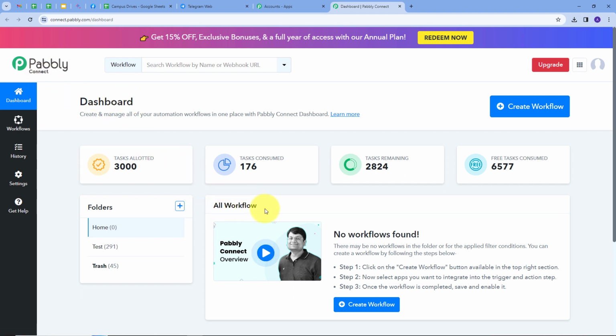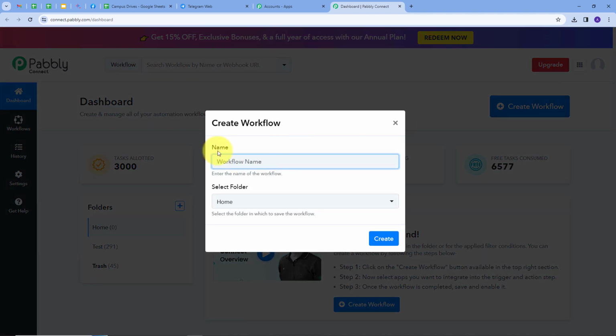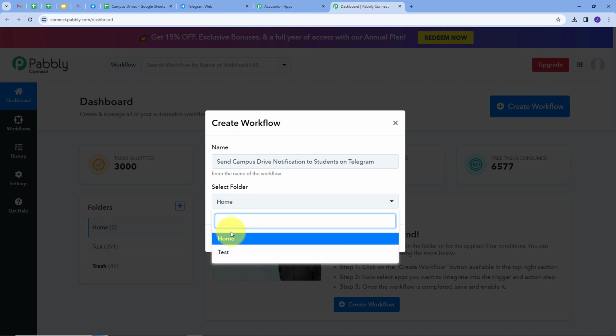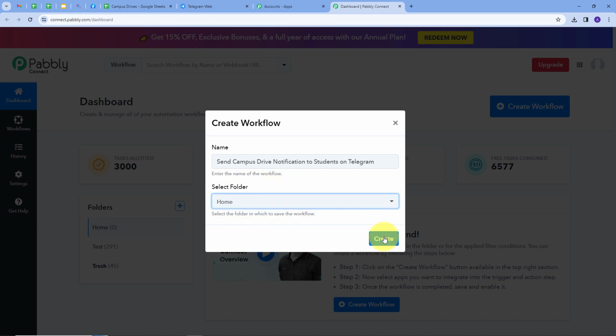Here, this is the workflow section and we can see all the workflows that we will create here. And this is the folder section. We can create a new folder here and we can save any workflow in any particular folder that we want. Now I want to create a new workflow. For that, I'm going to click here on the Create Workflow button and this window will pop up. Here I have to name my workflow. So I'm going to name it as my objective, which is to send campus drive notification to students on Telegram. Now I'm going to select the folder where I want to save my workflow. So I'm going to open this tab and select Home here and I will click on Create.